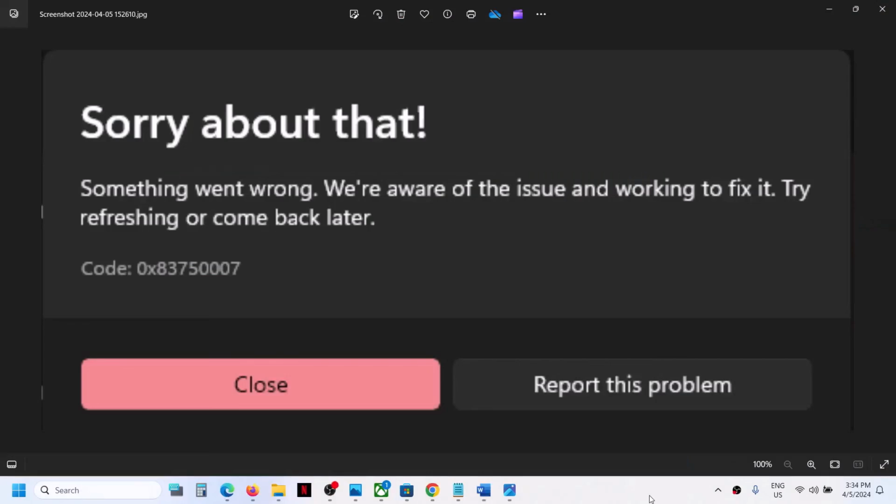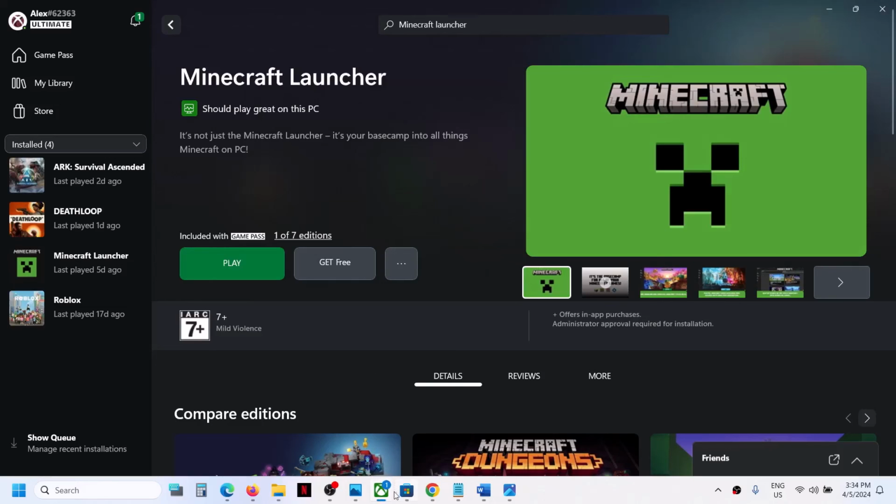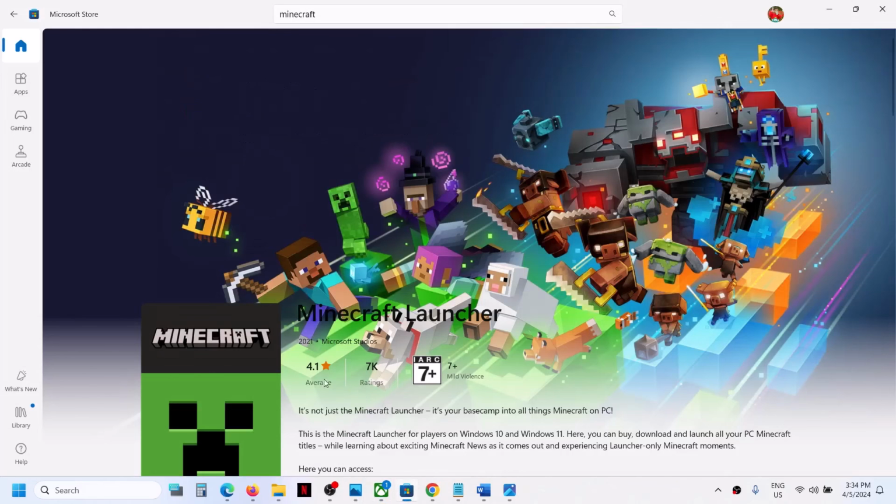So one of the steps shown in this video should help you to get rid of this error, and you should be able to install Minecraft Launcher from Xbox app or Microsoft Store on your Windows computer.